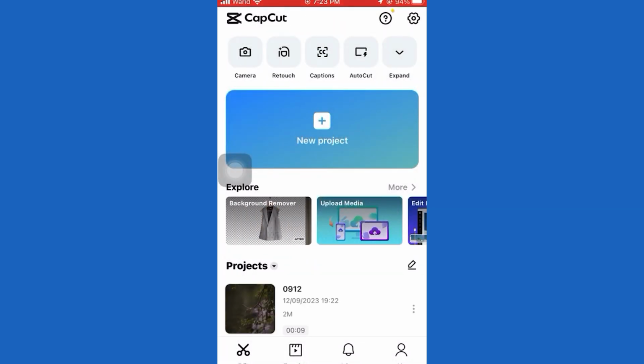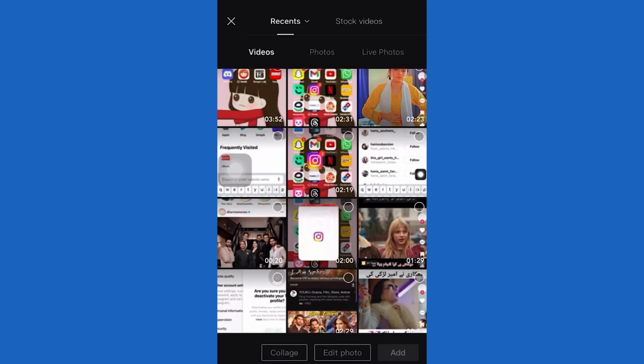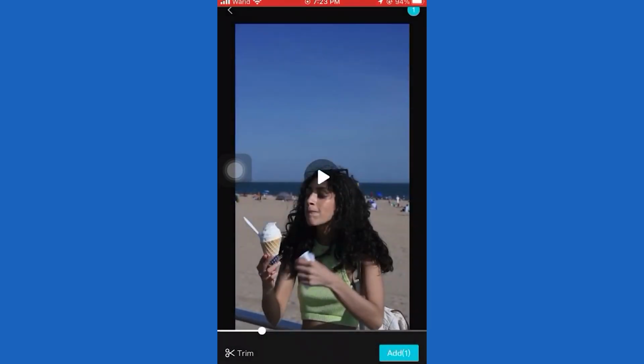Let's get started. The first step is to open CapCut. Now import your video. I have my video here with a couple of different scenes.